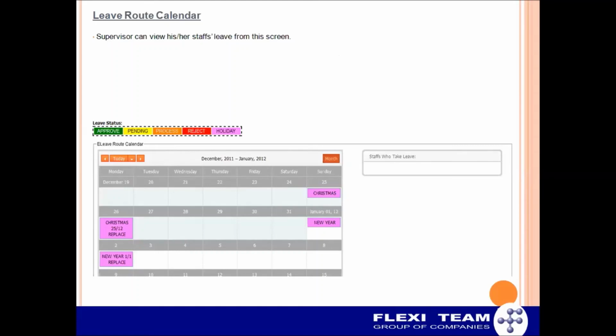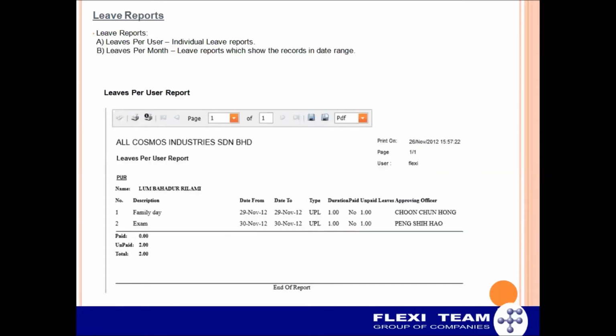So they will have a glance to know who is on leave on each particular day. Okay, so we already have some sample reports in the e-portal as well, for the users or perhaps for the supervisor to check the leave records. All these reports you can preview and then export to PDF for more reference, so we can keep it in the computers.